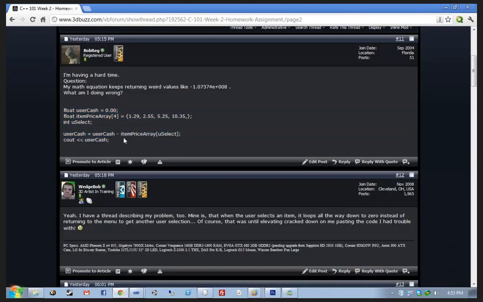Okay, so here's the code you posted in the forum. Now, uSelect, here's the important bit. If uSelect is not within the range of 0 through 3, you will get very odd behaviors. If you set uSelect to 5, what it's going to do is grab memory outside of the bounds of the array and use that to do the computation. And it's very likely that that memory is not even compatible with the float data type and is going to cause some really strange behaviors.